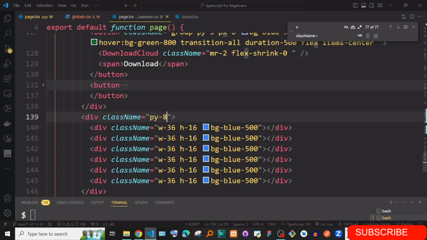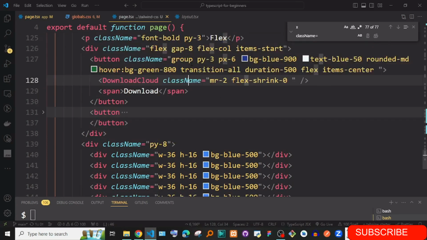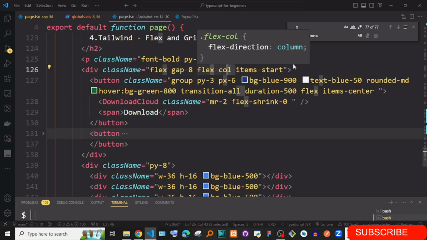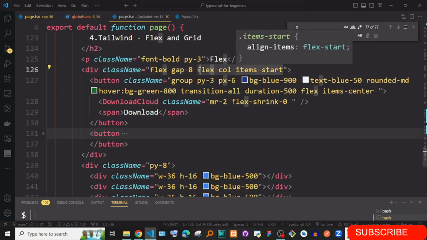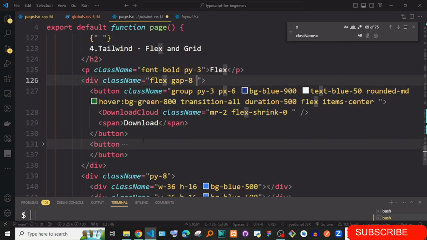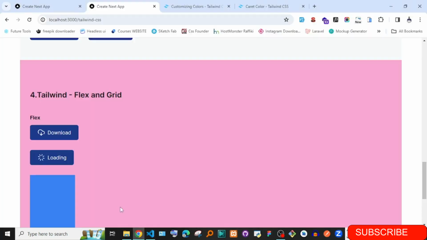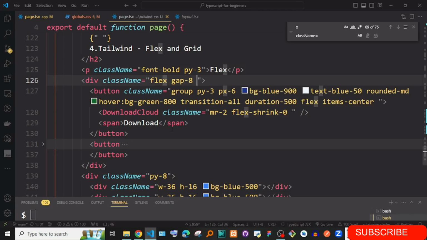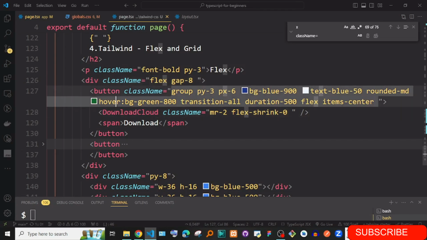Okay, and for these buttons, let's just return them to normal, I guess. Not flex core, just simply give them flex, only like that. Okay, so we have these boxes.